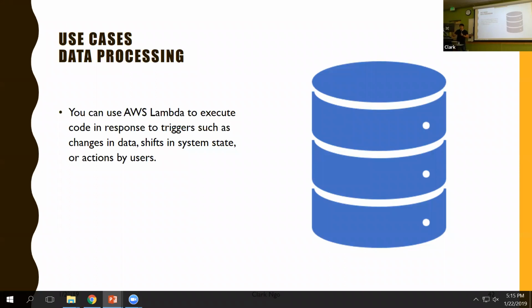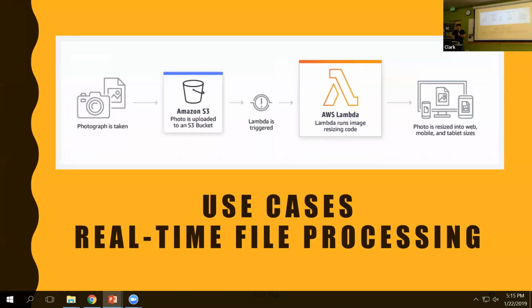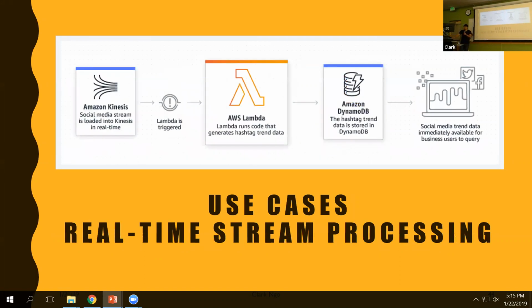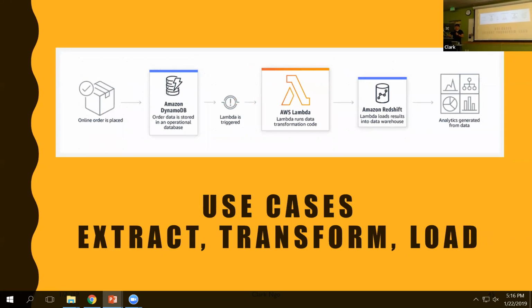Use cases. Skip that. Real-time file processing. You can use that when your photograph is taken, and then it's uploaded to S3, and then an event is triggered, which is Lambda. And now, let's say the Lambda function is resizing the image. So that's one of the uses. Real-time streaming using Amazon Kinesis, and then Lambda is triggered, and DynamoDB, and then social media trend data is immediately available for business users. So you need that immediate function to compute. ETL. Okay, next.